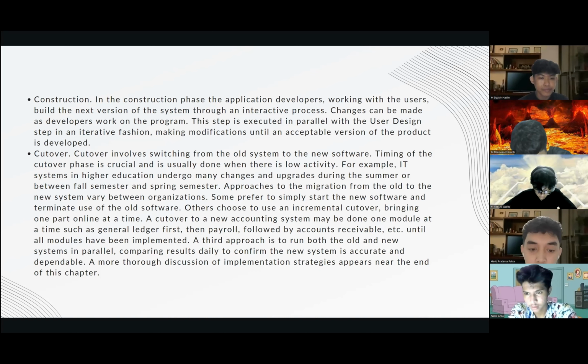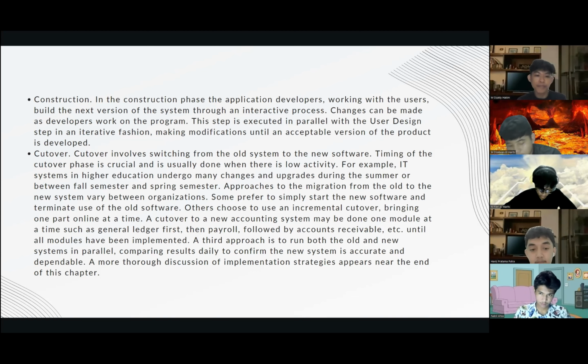Okay, thank you. Back to moderator. Thank you, Hafiz, for the explanation about rapid application development and a little bit about the systems development life cycle. For the next content, I will explain about the Agile methodologies. Next slide, please.